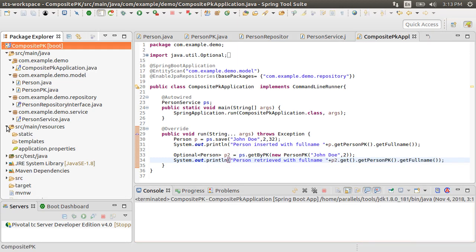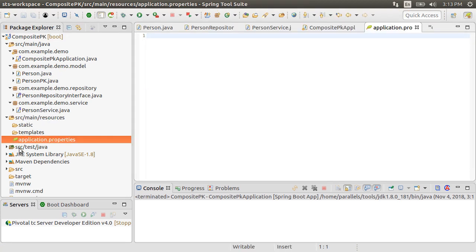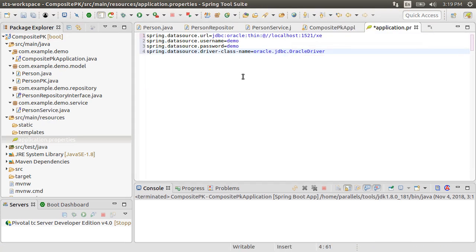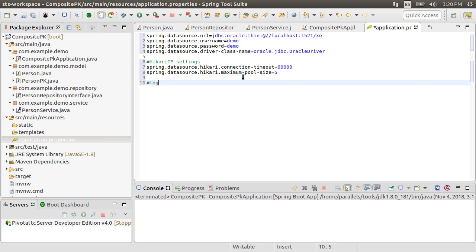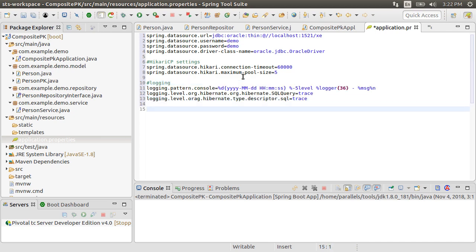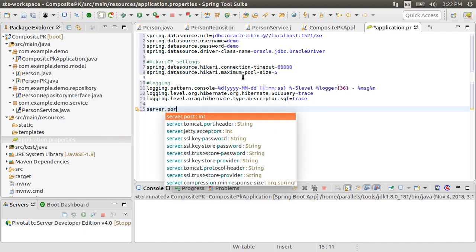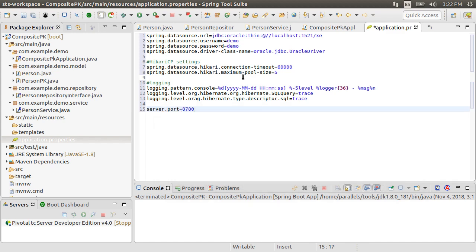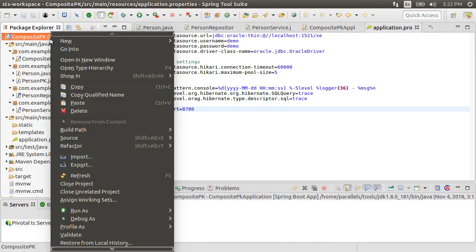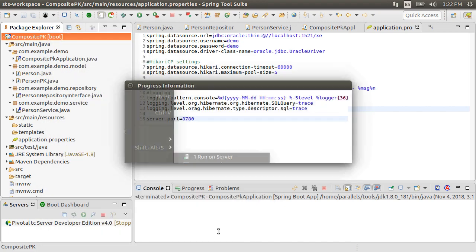Before we proceed, let's go to the application.properties file to indicate our database details. Here are the details for the database connection. Hikari CP settings for connection pool settings. Finally, the logging settings. Let us specify the server port for embedded Tomcat as 8780. Let's right-click and choose Run as Spring Boot Application.